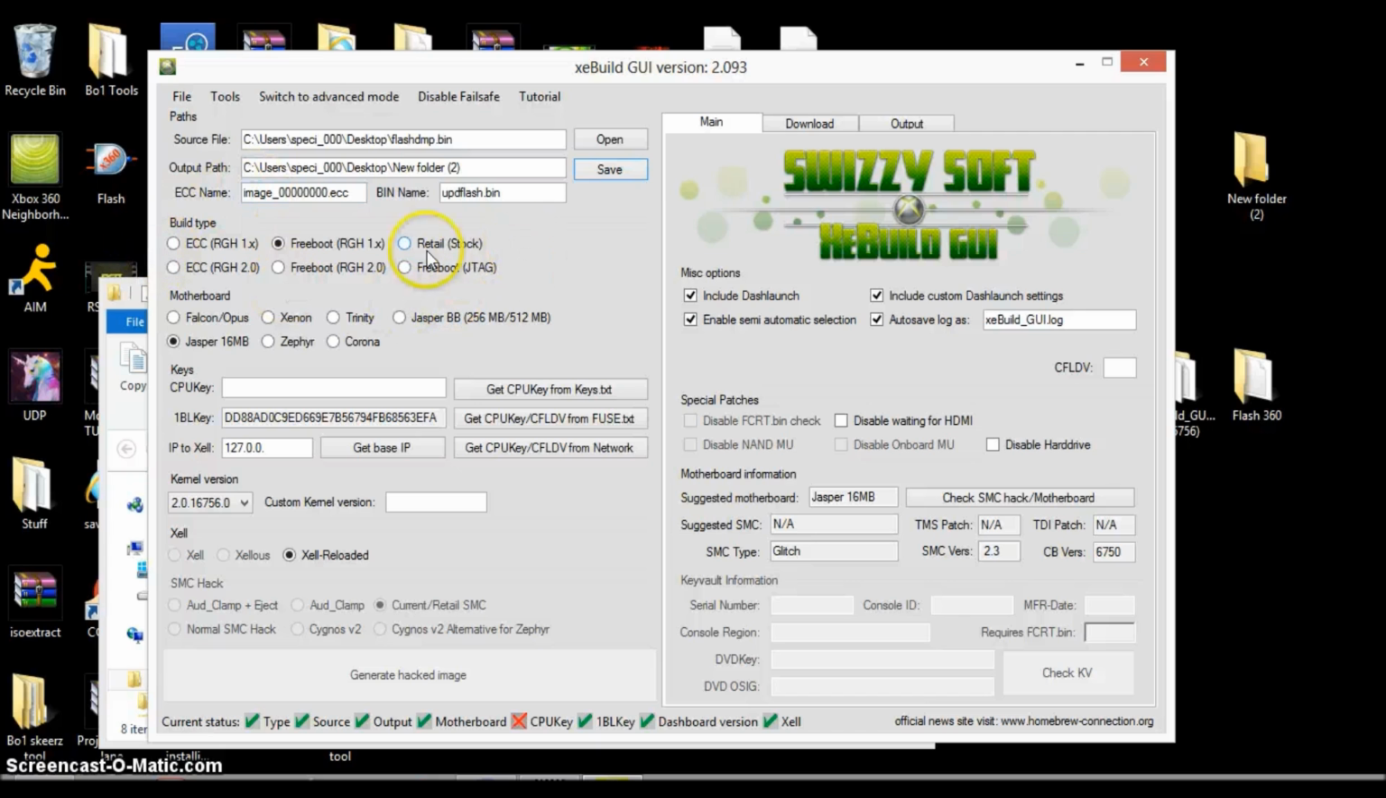You can see that there's consoles and stuff here. You're going to want to pick all the information that goes for the RGH or Jtag that you have. So mine is an RGH Freeboot RGH2. I have a Jasper 16 megabyte NAND, and my CPU key, I'm not going to place that in, but make sure you have your CPU key. I'm just going to type in random numbers for video purposes.